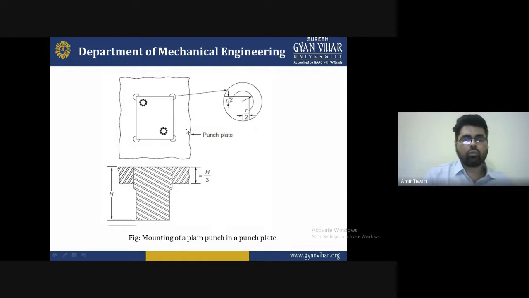So the mounting of a plain punch is basically decided by the punch plate. That's why we can say it is a very popular type of technique which is adopted nowadays in machining operations. That's why we are selecting it.